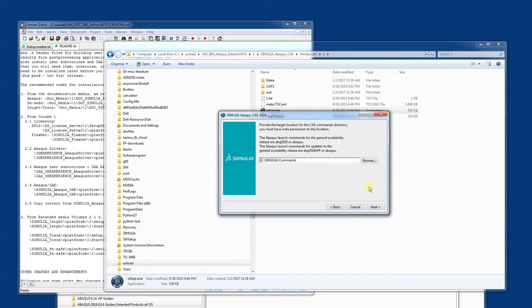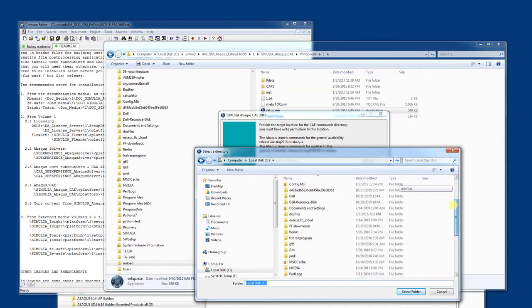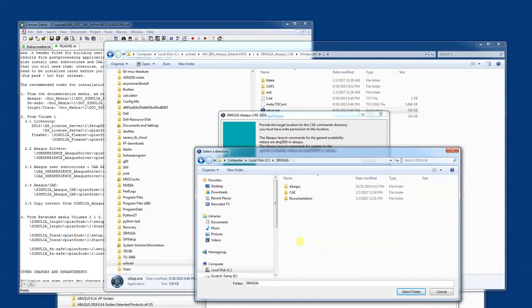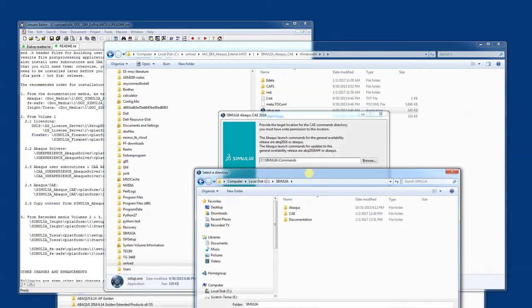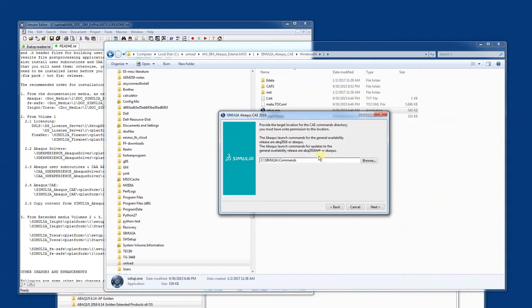Okay, now please provide the target location for the CAE commands directory. That should be okay, but if we want, we can browse just to double check. Let's try this. If we get an error, we'll come back.